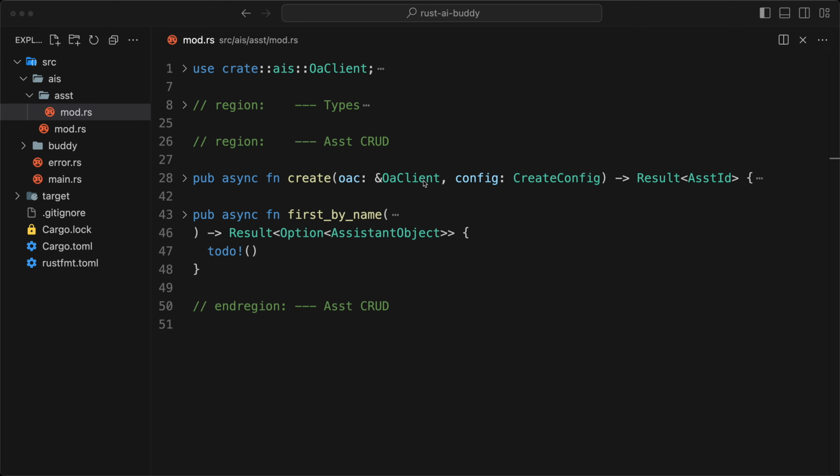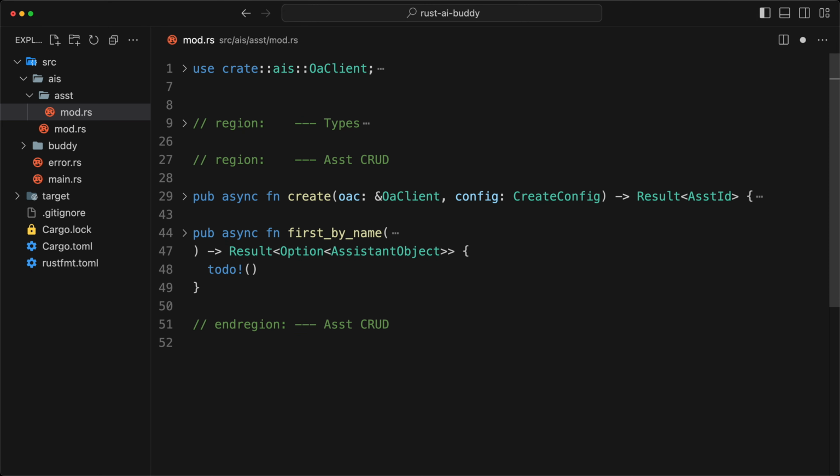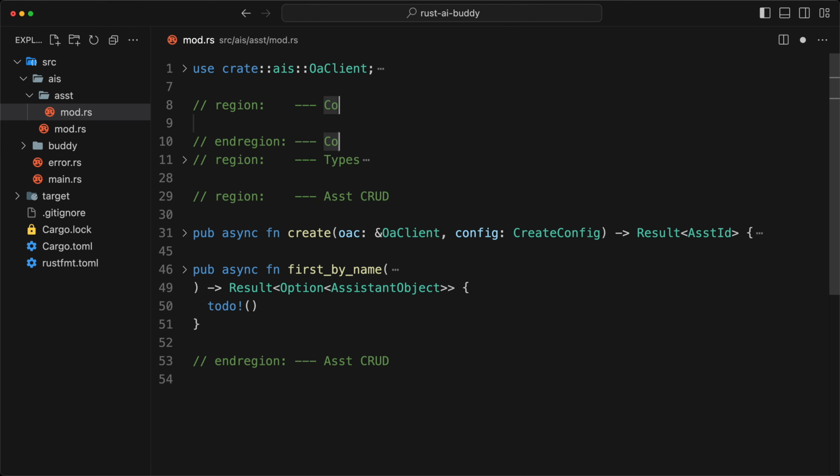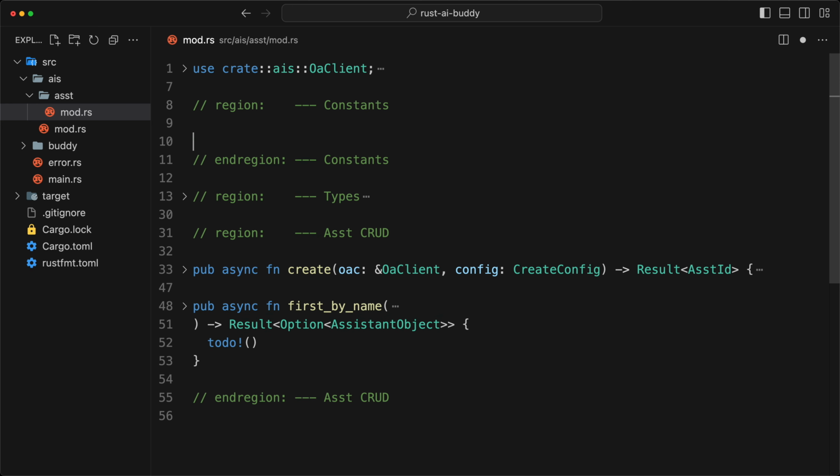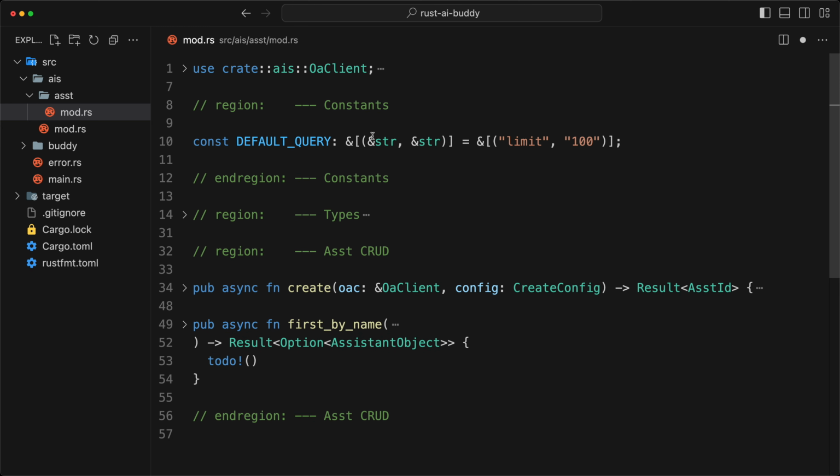But first, we're going to create another section here, which will be for constants. And the only one that will be there will be this one. So that is a way that when we do a query, you can give query parameters via this tuple kind of format, and that will get serialized the right way. And that basically tells the OpenAI that the query has a limit of 100.